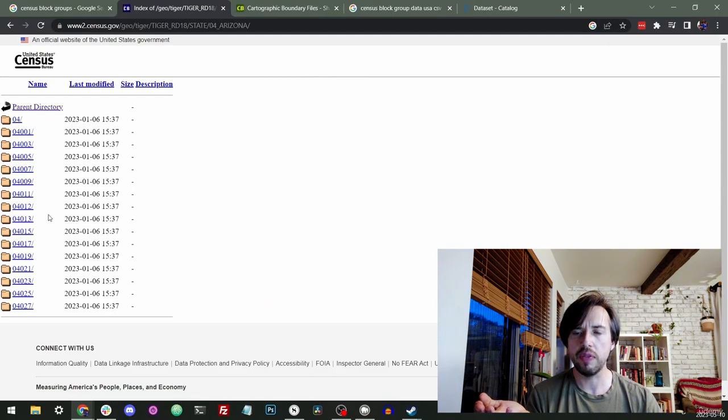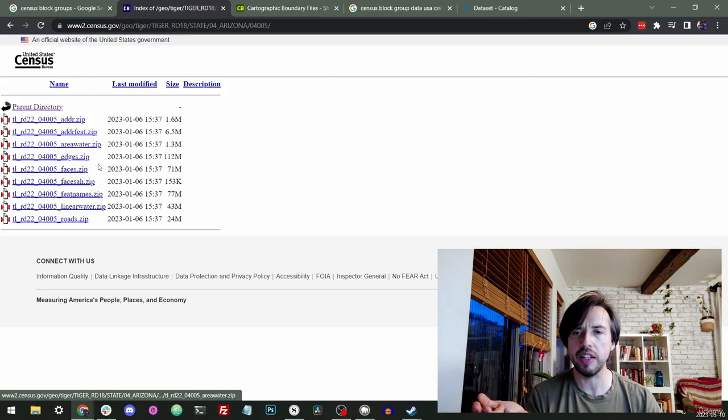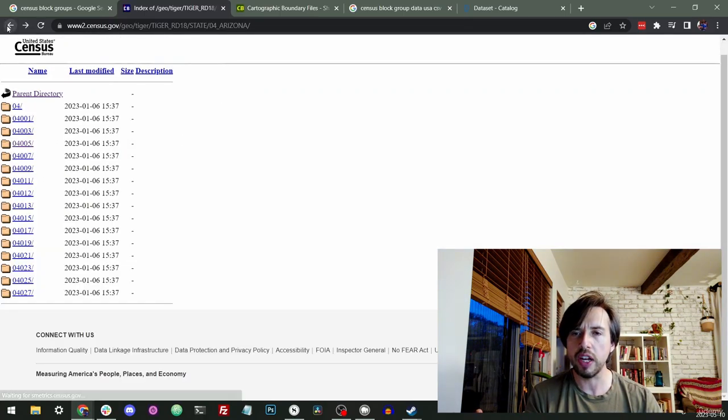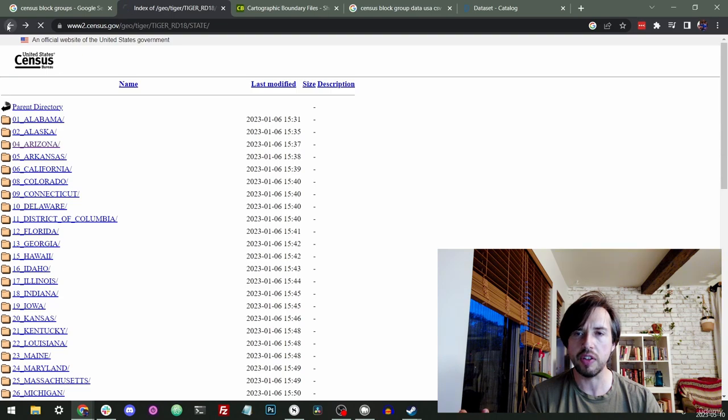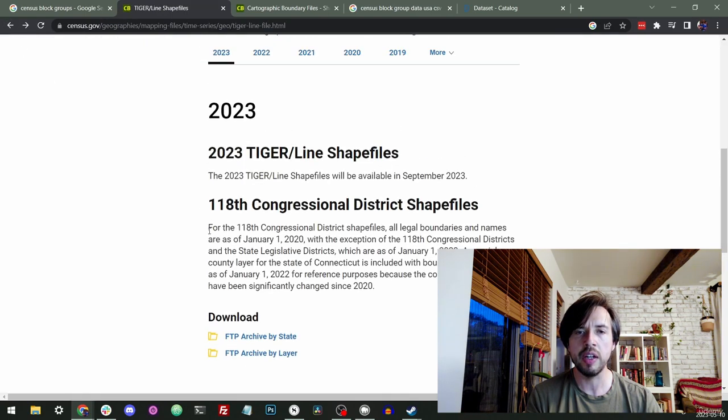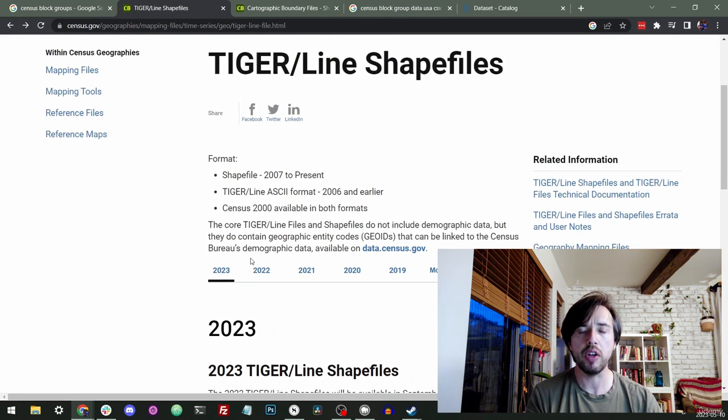Now there's all these files, and inside this, what is this? We have to download all this and look at it. It doesn't really look like an obvious set of shapes, right? So this in itself is already complicated.